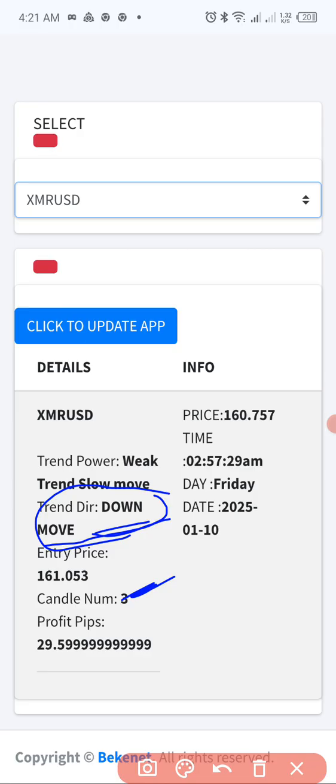The number of candles must be in the range of 0, 1, or 2. Every other thing you're seeing there is none of your business. Don't stress yourself, don't complicate your life. Focus on only these two things: up move, down move. Those of you who are doing it manually, do you understand?